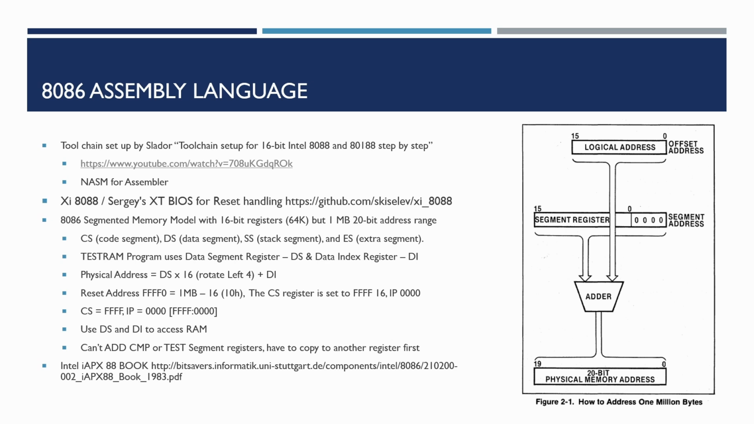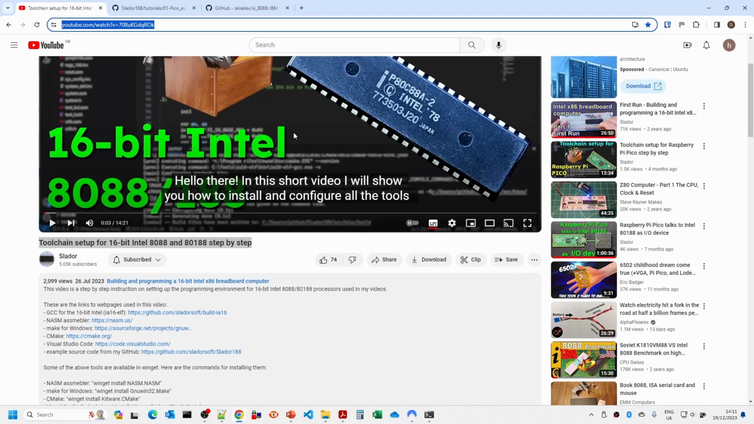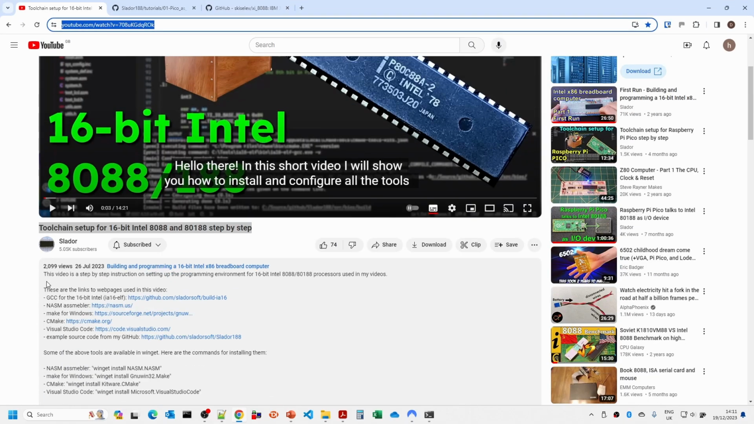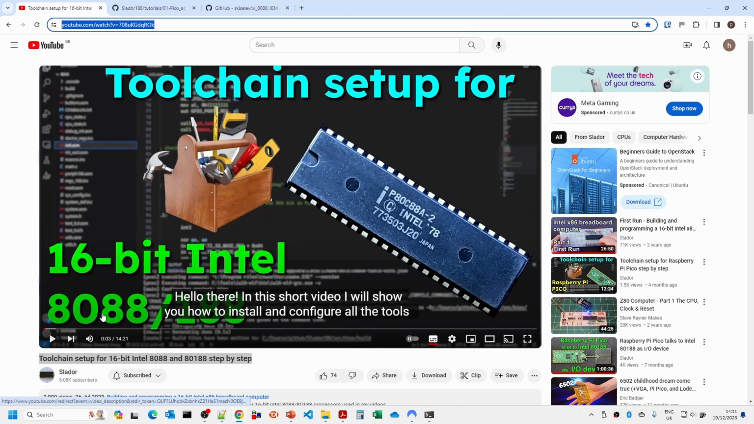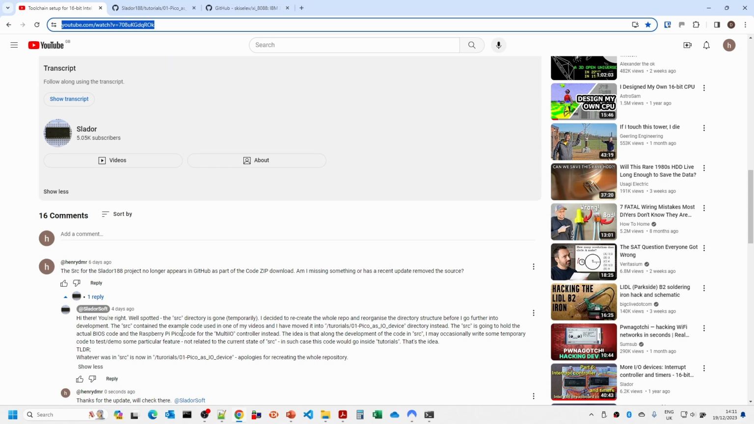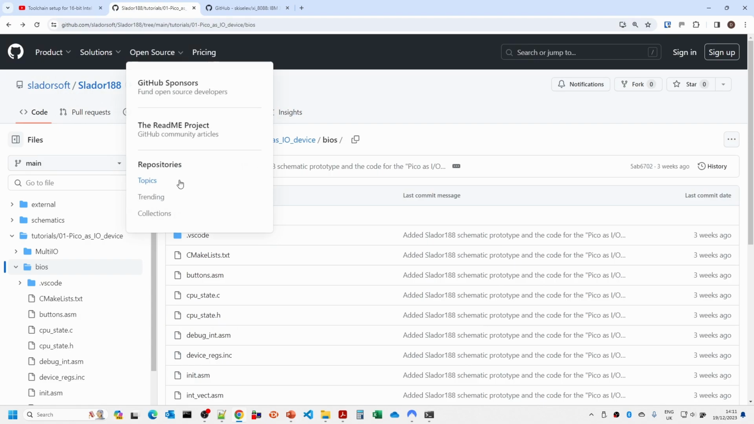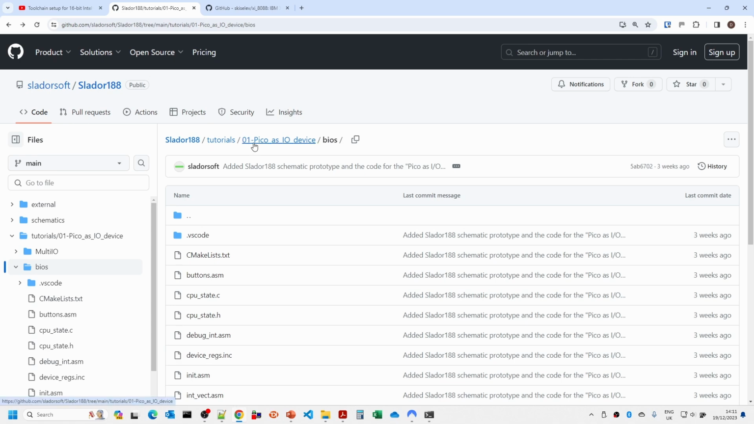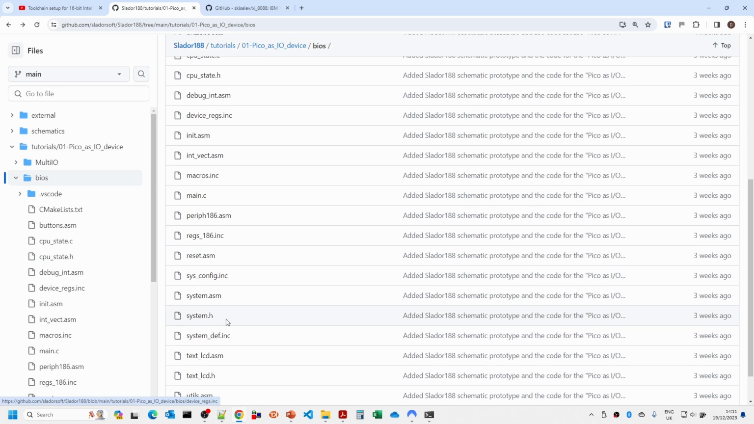To help with this, I've made use of Slader's toolchain setup for 16-bit Intel 8088 step by step. That YouTube video I strongly recommend you have a look at if you want to do this. In addition to the video, there are links for all the tools. NASM is the assembler that we'll be using for this, and in future videos we'll also need to use some of the C environment as well. So follow this one. There was a comment I did ask: the source code that's referenced from here has moved location slightly, so you may want to have a look if you're following this. The source code is now under the eco as an IO device for the BIOS.